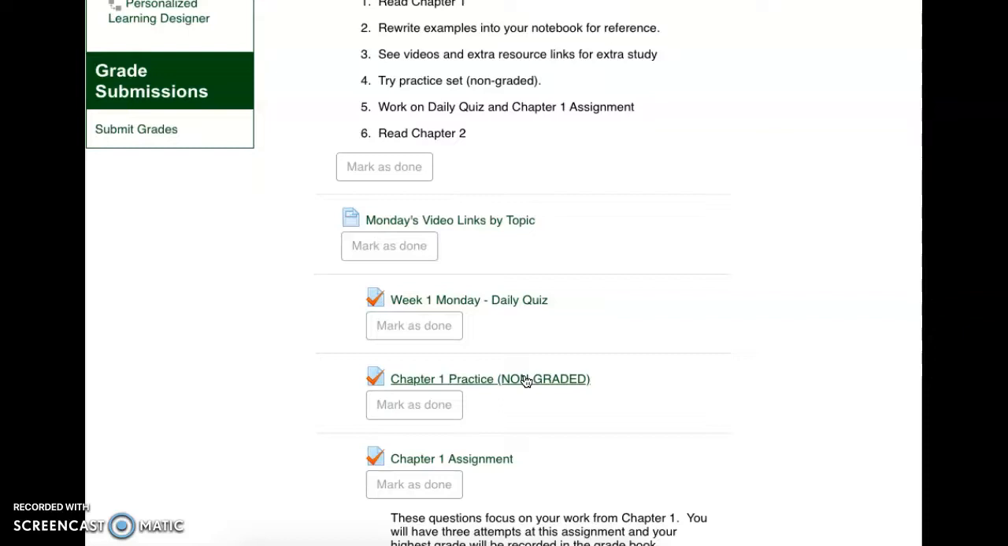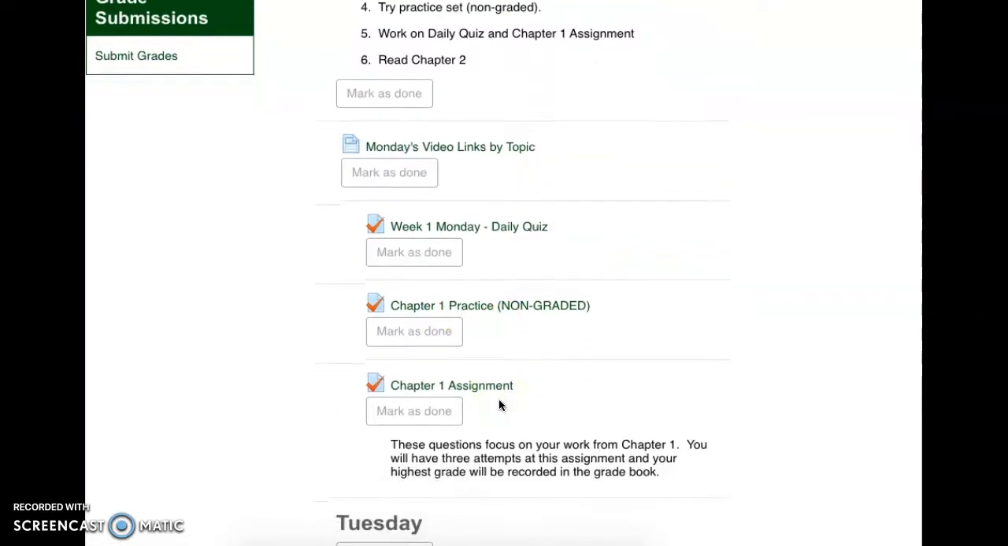You may do it as many times as you want to get the right answers, but none of the grades will go against your final grade. None of them will go into a final grade. It's just practice. That's why it's called practice. Now the assignment is different. The assignment takes many of your practice problems and they're put into the assignment, and you will have 3 attempts to complete your assignment.